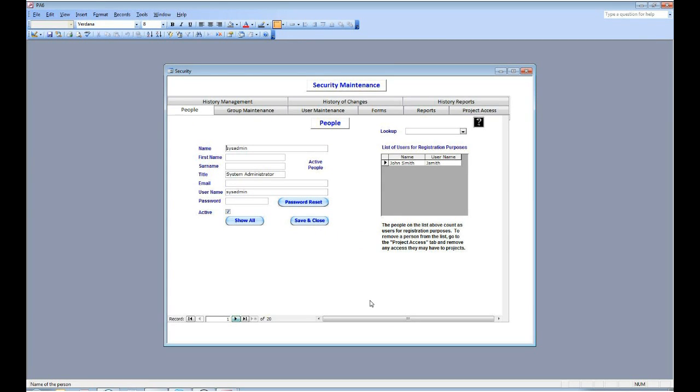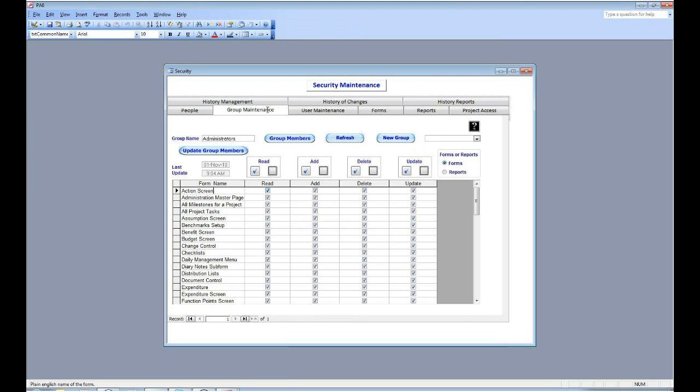Within this section we have the ability to set up people. So in this case we've got sysadmin set up. If I move to the next person, you'll see that we have a username, John Smith, and a password. The password is encrypted so no one can steal the password. We have group maintenance where we set up groups.